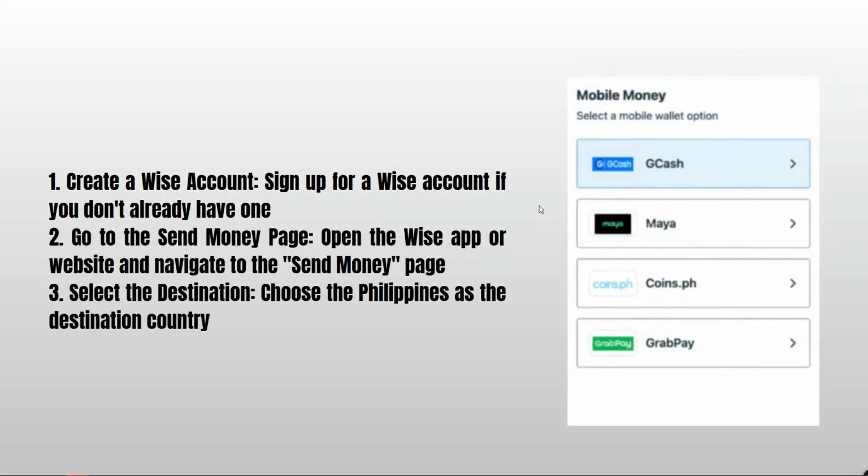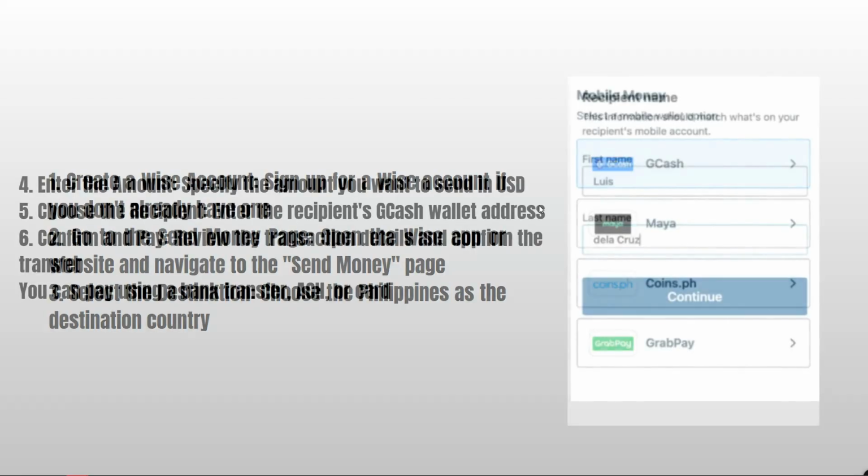So what we're going to do first is to create a Wise account. So sign up for a Wise account if you don't already have one, and then go to the Send Money page. So open the Wise app or website and navigate to the Send Money page. Now select the destination and choose the Philippines as the destination country.